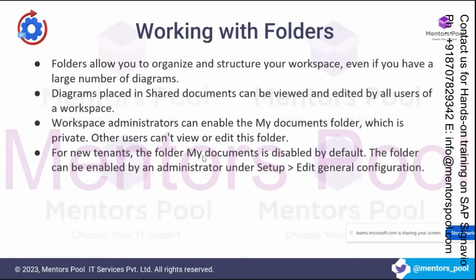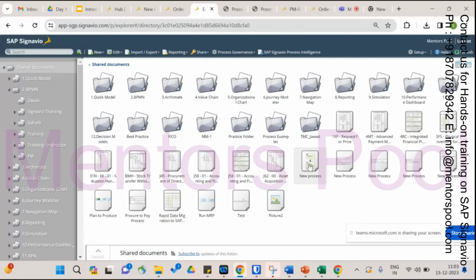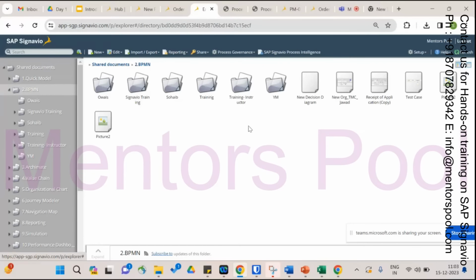When it is under a shared folder, it is visible to everyone who has access to that particular folder. But any diagram which you create in the My Documents folder, only you will be able to see. As of now, by default, My Documents is not enabled in your system. You have to enable it. You can go ahead and enable it in setup, edit general configuration. One thing we didn't touch, let me quickly show you on demo.